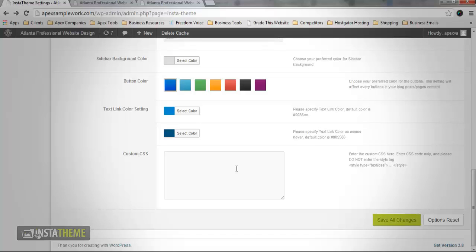Once you're done with the setting up of the layout and style of your website, don't forget to click Save All Changes to update the changes you've made. However, if you're unhappy with the results, you may click the Options Reset button to switch it back to the original default values. This concludes the tutorial for the styling and layout settings for InstaTheme.